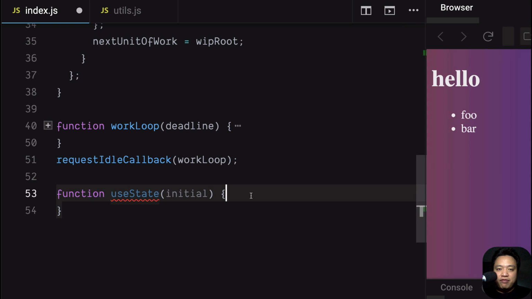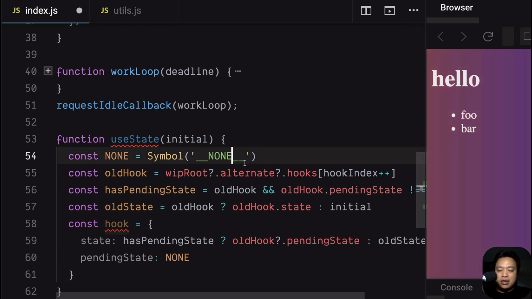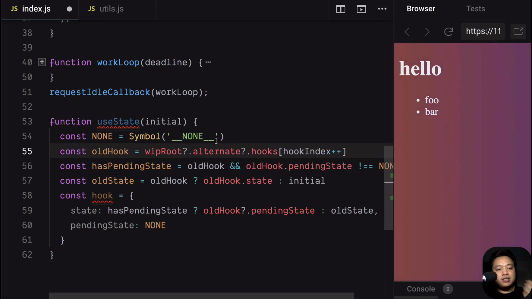And the way that we achieve that is you're basically pulling the old state based on the alternate version of the fiber that we're currently working on. So I've pre-written a bunch of that code so that we don't have to write it manually out. But let's actually go through that. So essentially what we're going to say is that the old hook is actually picked off the work in progress root fiber's alternate.